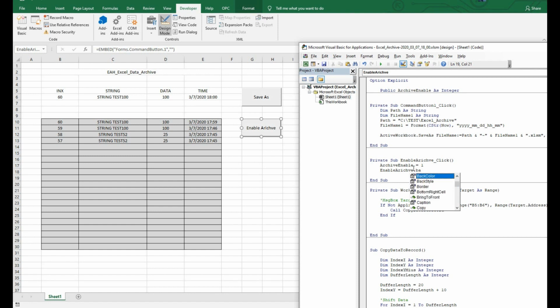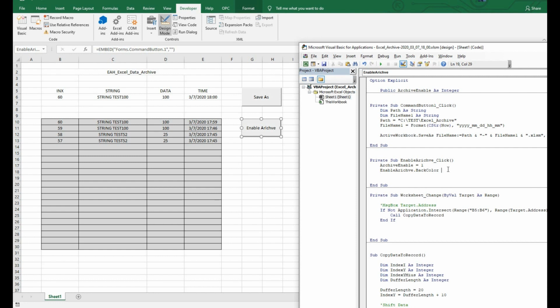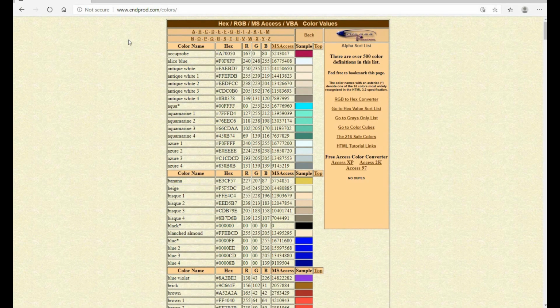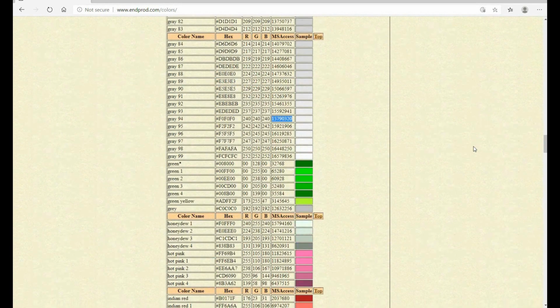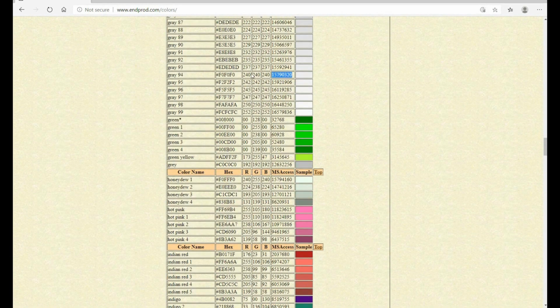Dot bike color. We will change a color code. To find this color code, we can search on Google. You can search this website, and here it shows the different color codes we will use. For example, the gray color, we will use the color code 240, 240, 240, and this code is this.